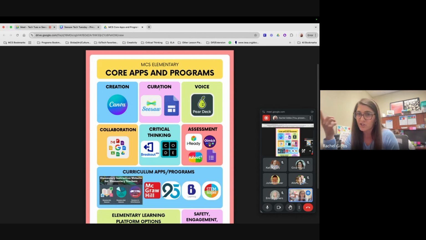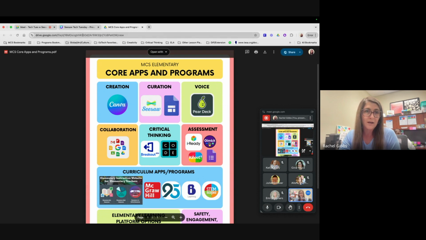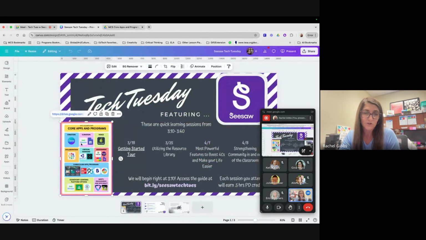You can use it for creation. It gives students a voice, critical thinking. It can be an assessment tool. So there's really tons of these areas that Seesaw fits into. It's a really great tool to use for all sorts of things in the classroom.